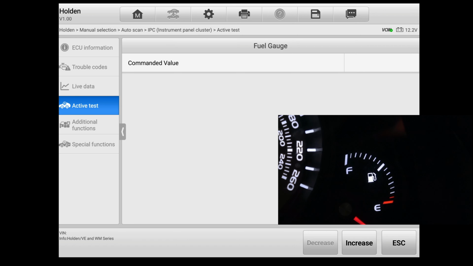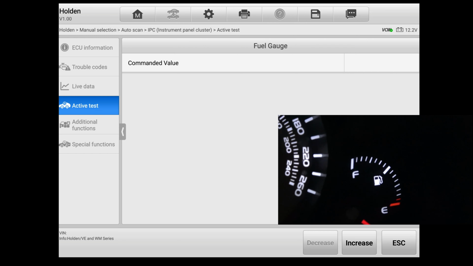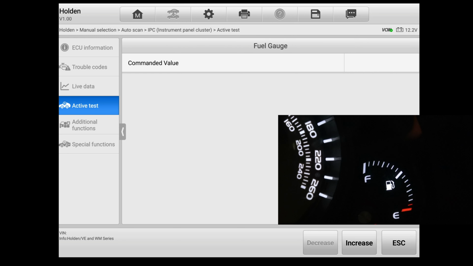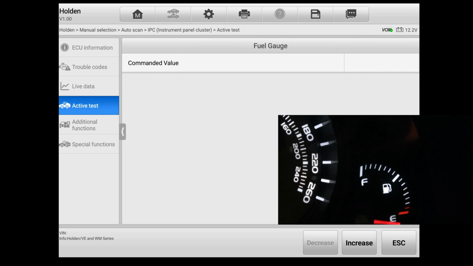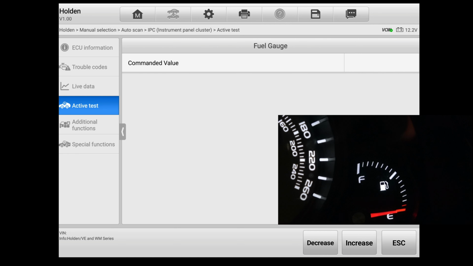So it's already dropped to way below nowhere there for some reason, right? That doesn't look right, like I said in the beginning. So I'm going to hit the increase on the fuel level. See, it increases to empty.